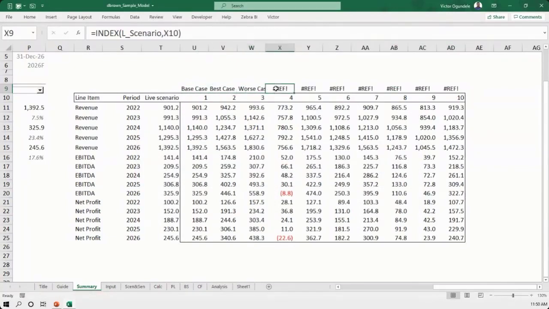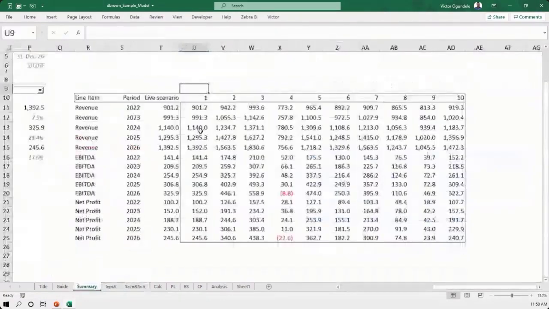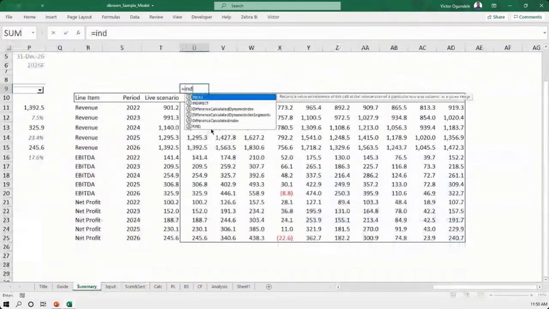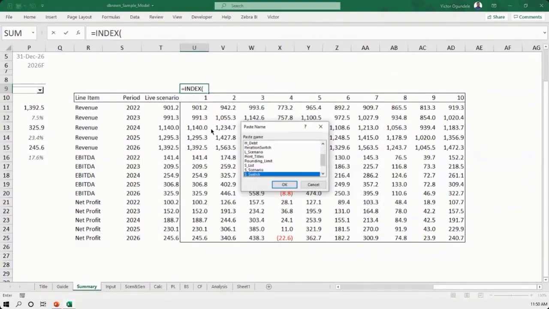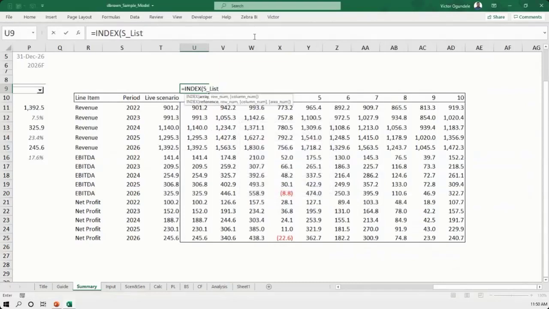So ref, you have your L scenarios. No, it's not L scenarios. I think you called it L list. Let's look at the name. L list. So importance of naming ranges. It can be funny at times. When you're a modeler, you have to think about your users and make it as easy for your users as possible. But then that typically would mean you need S underscore list, I think you called it. Yes, comma, the value below, and then close bracket and drag right.